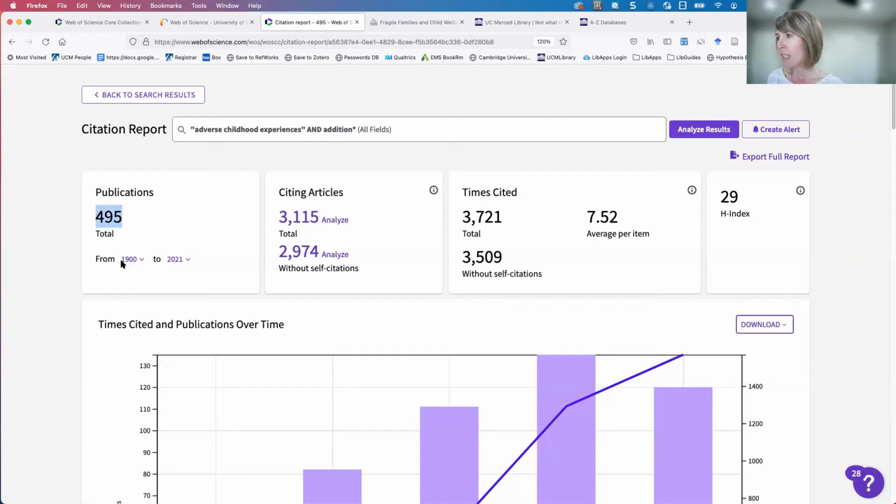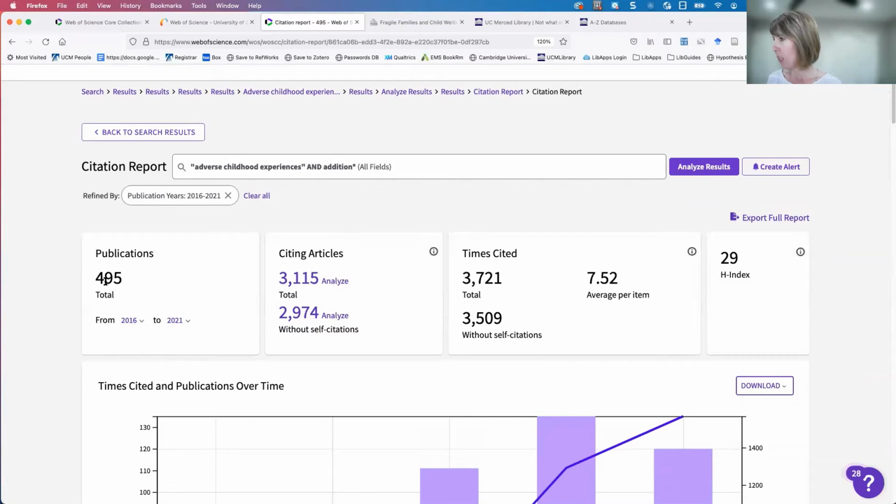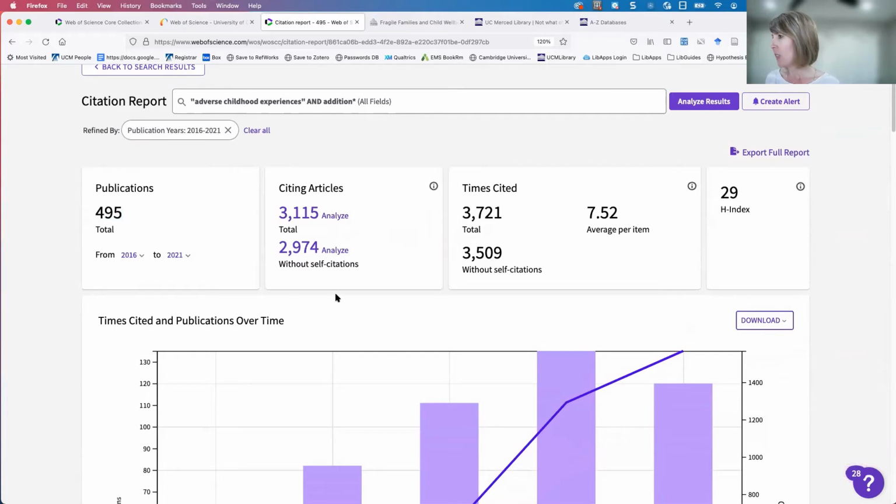When I tested this, even though it says from 1900, I think it is actually applying my last 5 years filter. Because that number stayed the same, and it says refined by up here. And then it just gives some information about citing articles, times cited. They give you a number that removes any author's self-citations, and how many times with this whole set on average, how many times it was cited.